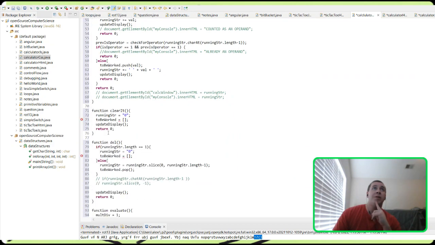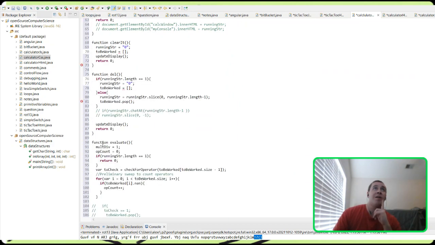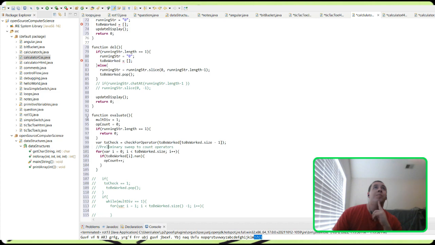Where's it at? Probably near the end. Probably, oh no, it's not commented out. Okay. I actually have a comment in here to help remind me what I was doing. So I have preliminary sweep to count operators. Okay, now I remember.